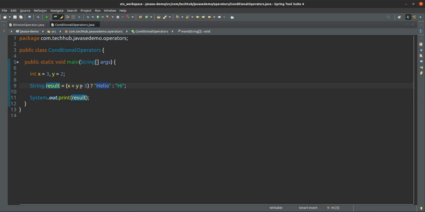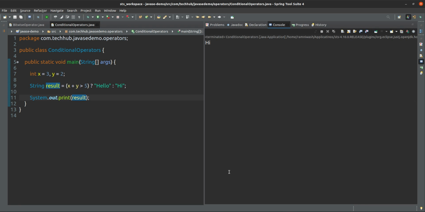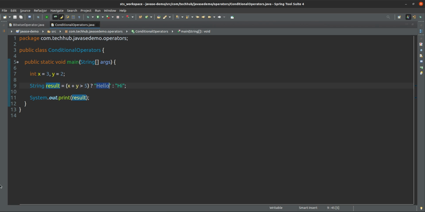x plus y is 5. How can you check that one? So it will return hi, because this condition is not fulfilling. Why is it not fulfilling? Because I am not checking whether this is greater than or equal to. If I were checking greater than or equal to, it would check. Otherwise it will be 5. Is 5 greater than 5? No, 5 is not greater than 5. 5 is equal to 5 always. So in this case it will return hi.